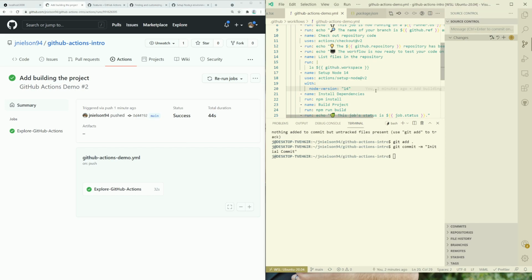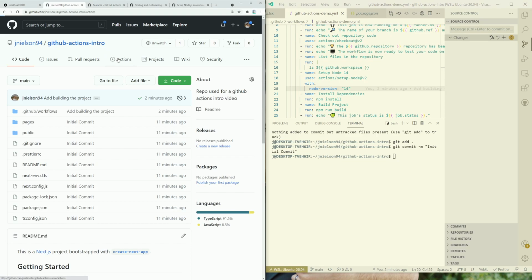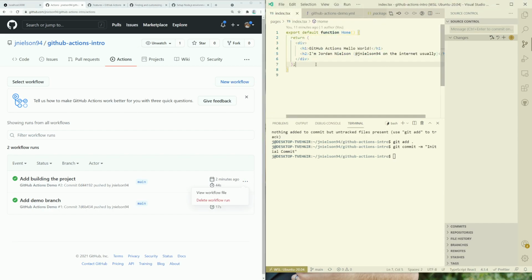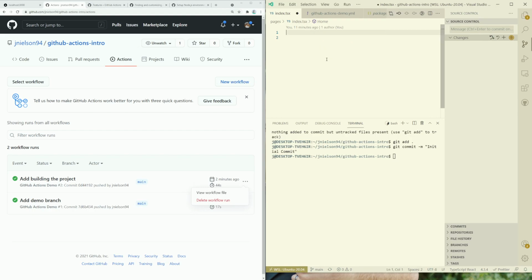But what happens if it fails? You'll notice now that they're both green check marks. Nothing too wild. But if we deliberately introduce a build failure, like just deleting the contents of this file, this should fail the build because it's an empty file now. And Next does not like that. And so we'll pull up that run once it pulls up here.